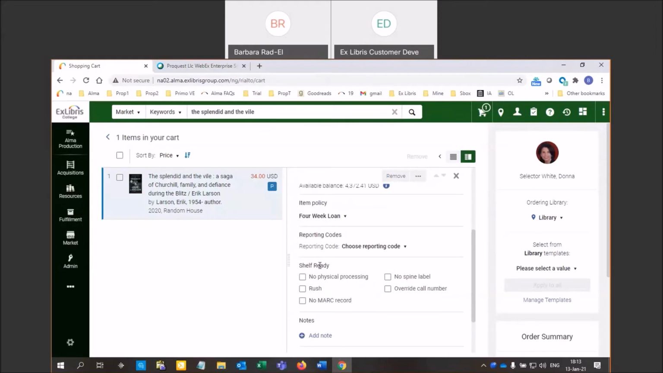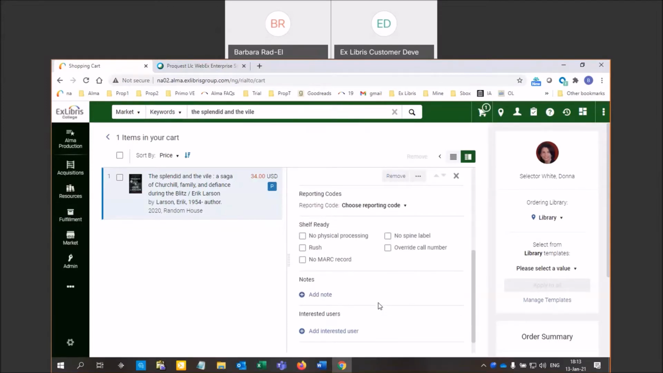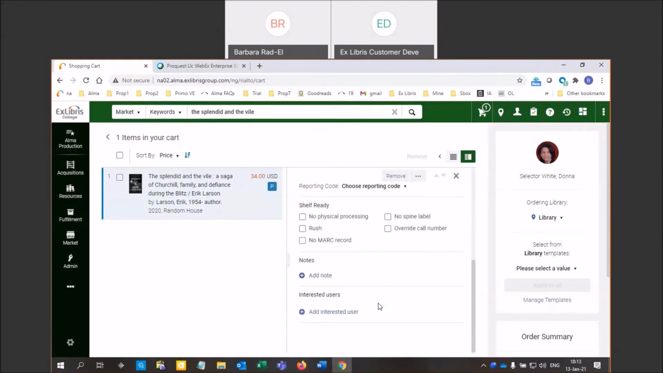Then I can check anything about, do I need physical processing? Is it a rush order? Do I need a spine label, etc.? I can add a note. And then I have something else very interesting that we have in Alma. I can add an interested user. What is an interested user? It is somebody who has requested interest in this particular item.